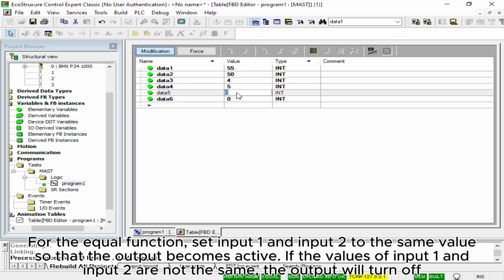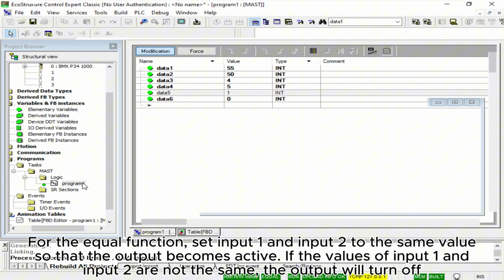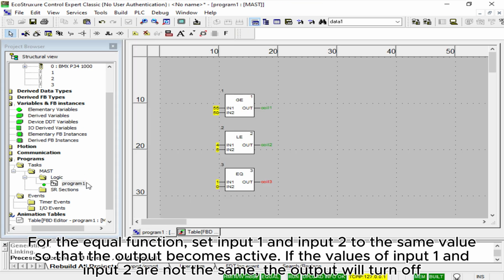For the equal function, set input 1 and input 2 to the same value so that the output becomes active. If the values of input 1 and input 2 are not the same, the output will turn off.